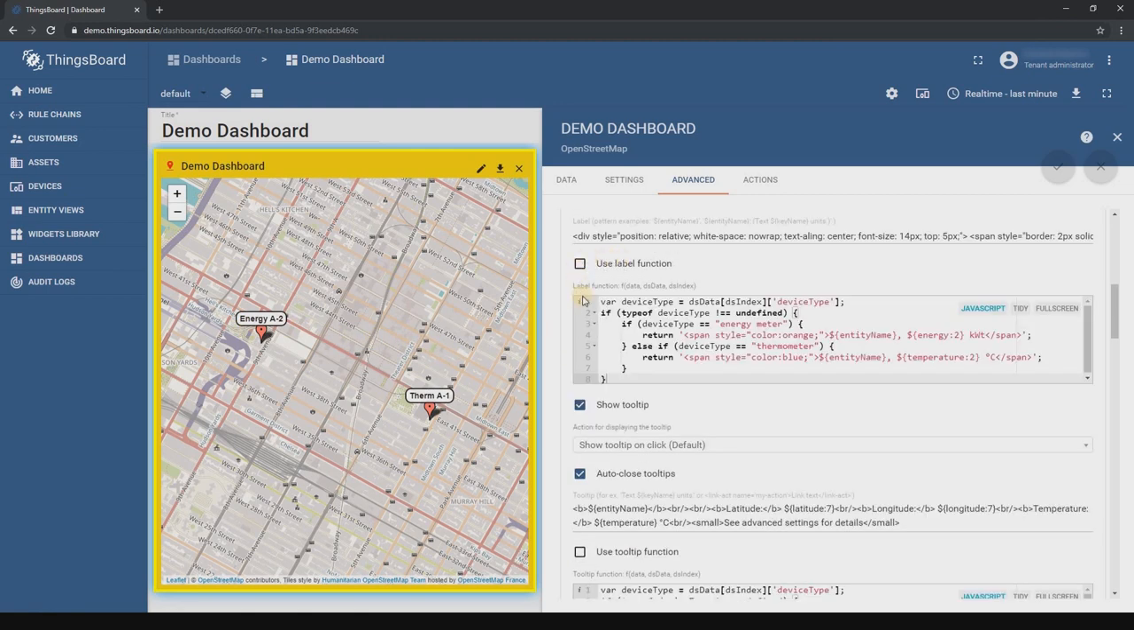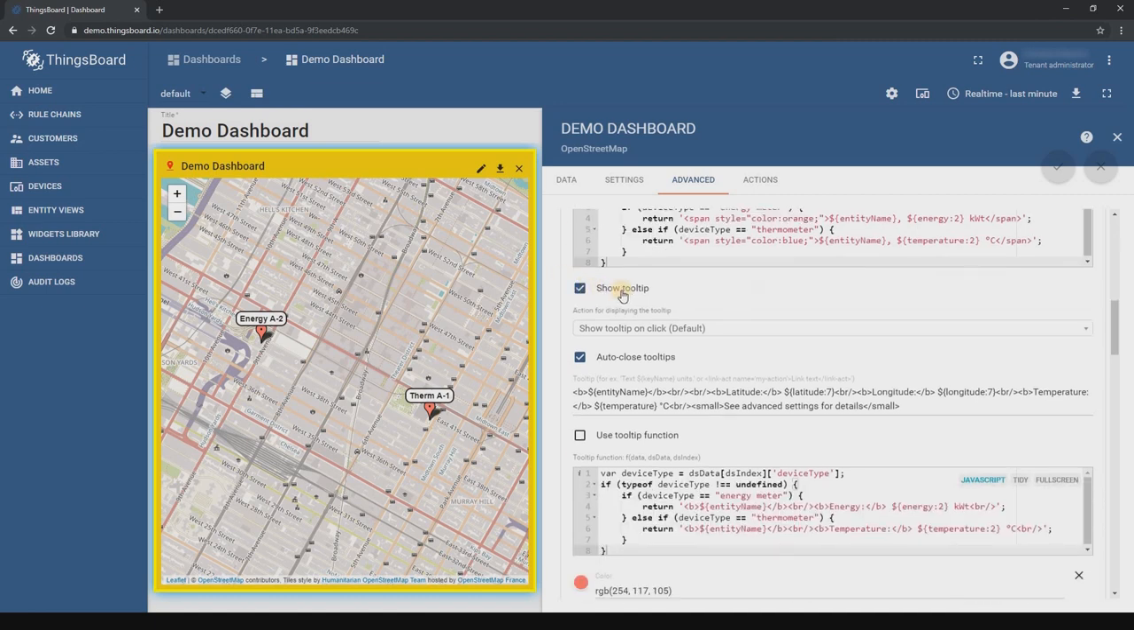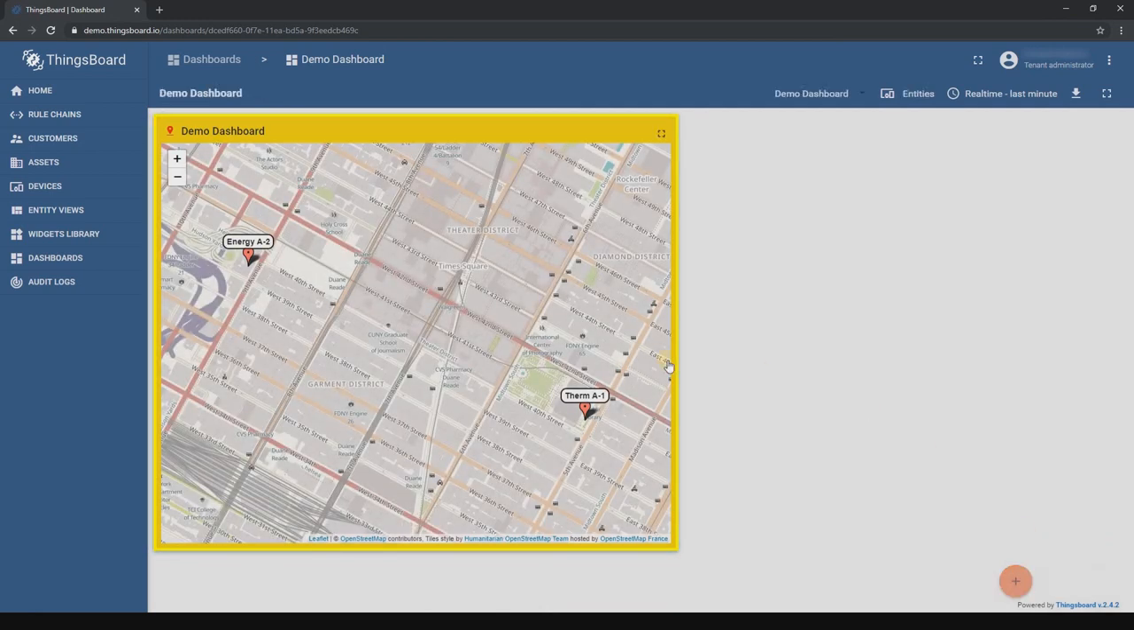Later I'll cover the detailed settings of the label function. Advanced settings allow you to configure a tooltip, which can contain links, for example, some critical details about the entity, altered text, etc.